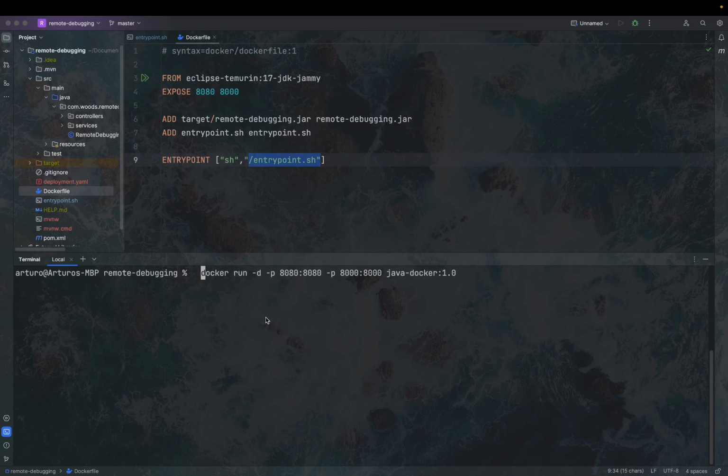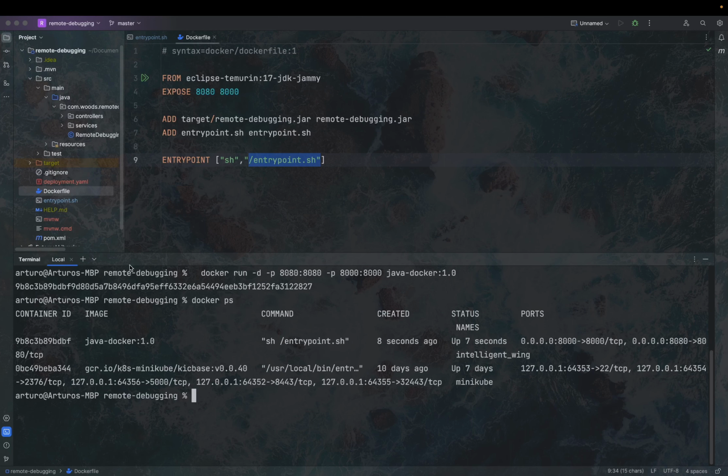And now we're going to run a Docker container using that image. As you can see here, we also expose the two ports, the 8080, as I said, for the entry point, and the 8000 for the remote debugging. If we check if our container is running, we can see here that it's up in 7 seconds.